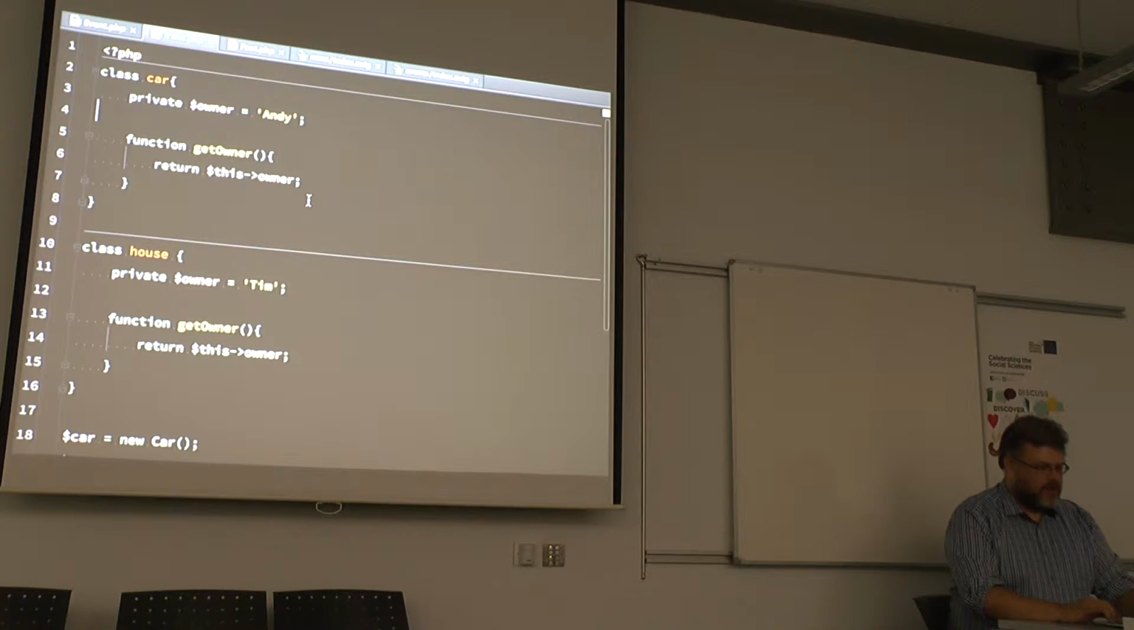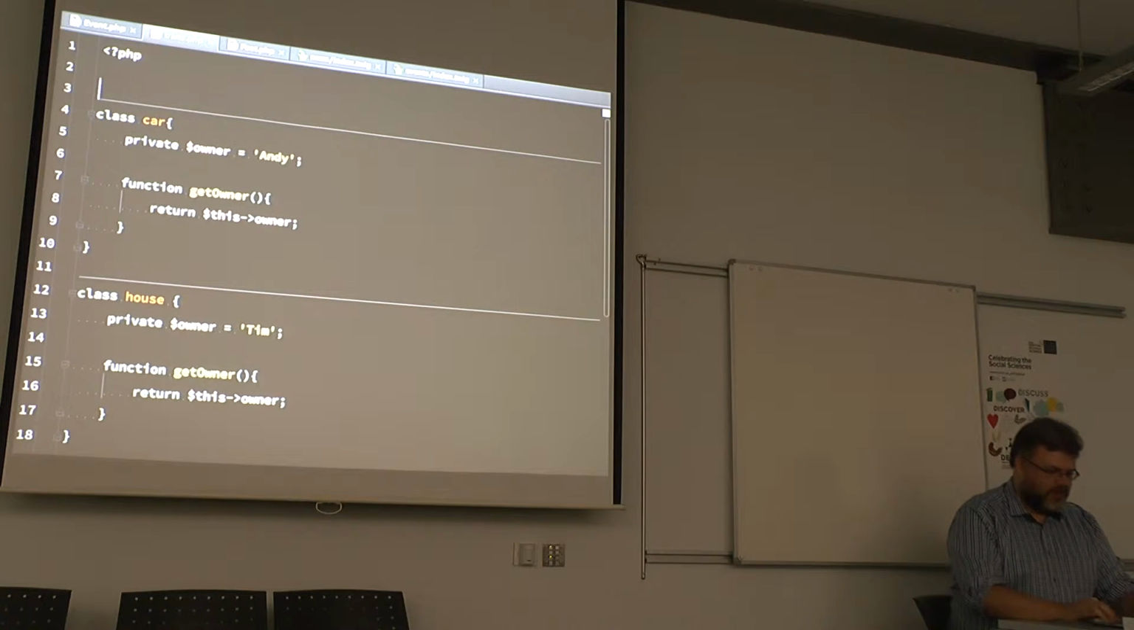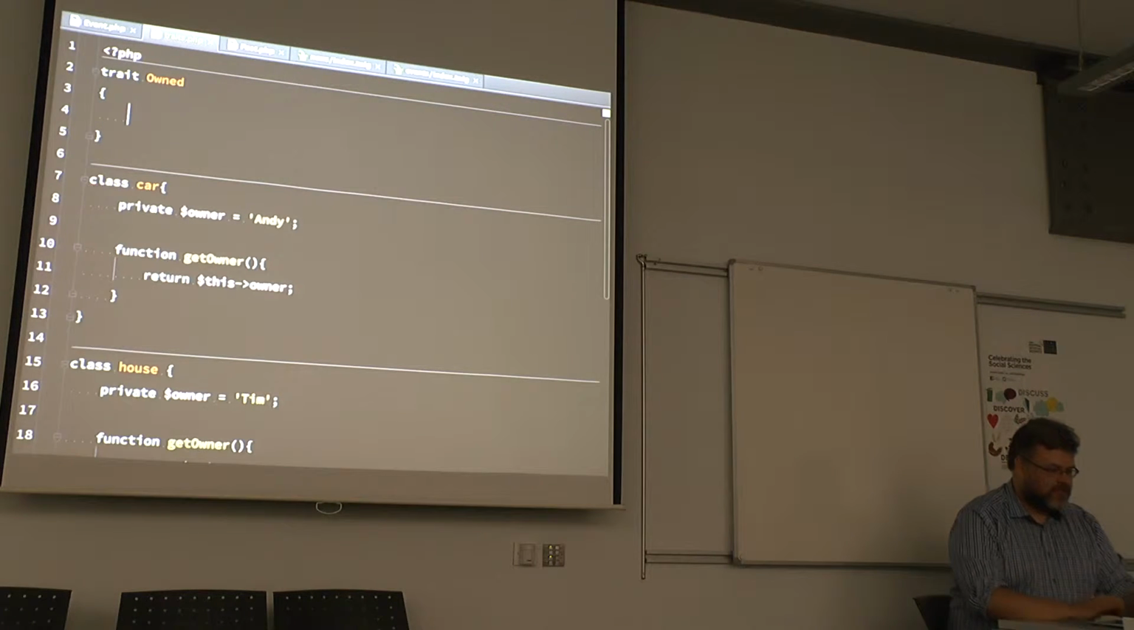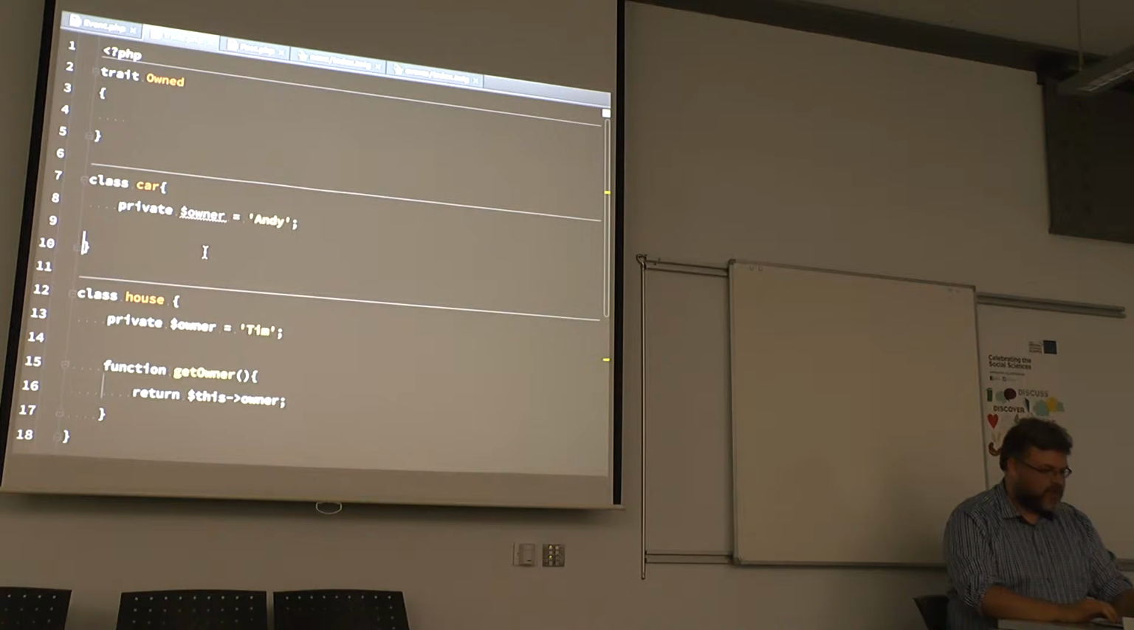So, how do we use a trait? Well, what we can do is we can use a trait. I like to use an adjective for a trait. It sort of describes what functionality or what extra feature that class has. So in this case, we call it Owned because the object has an owner, so it's owned. And we can just move this up in here.